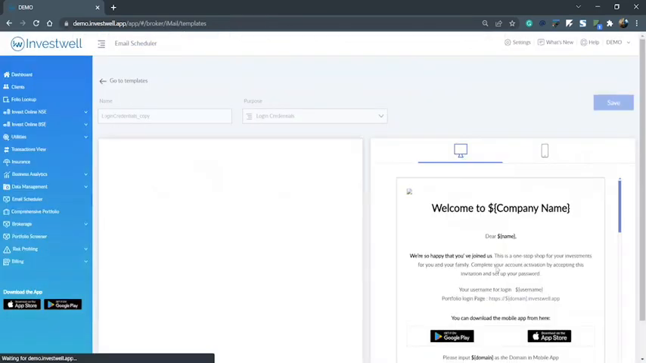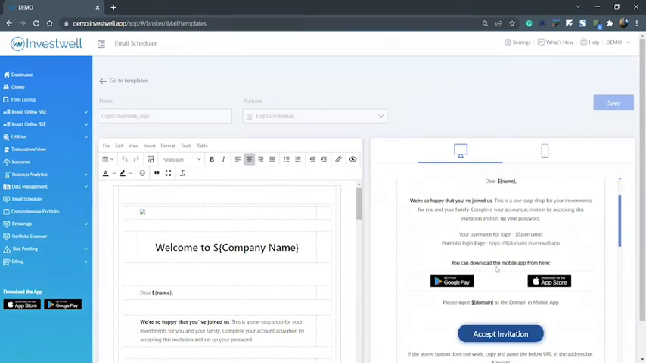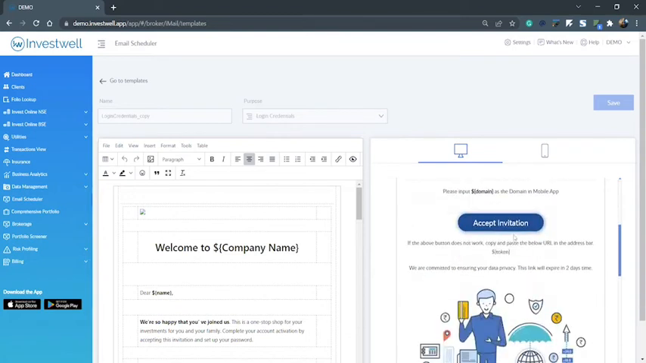This way, the client will receive an email which will contain your company's name and all his information. The client will get his username, portfolio login page, your company's domain, the app details, the domain which has to be entered in the app, and the accept invitation option. The client first of all needs to click on accept invitation and set up his own password. After that, he can view his portfolio.